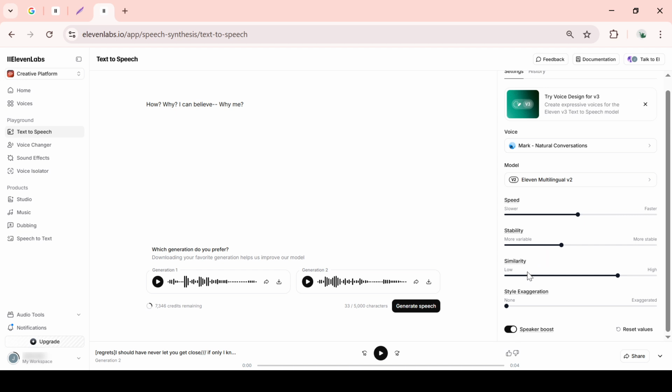Adjust the stability slider to control how stable or dynamic you want the voice to be. The similarity slider lets you tweak how closely you want it to match with a particular tone or style. Lastly, the style exaggeration slider adds an extra edge to your chosen voice, enhancing its expression and character.